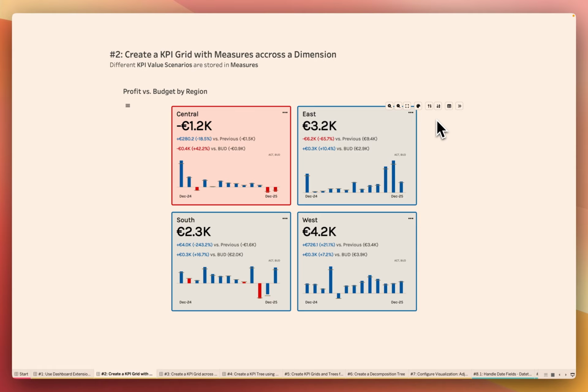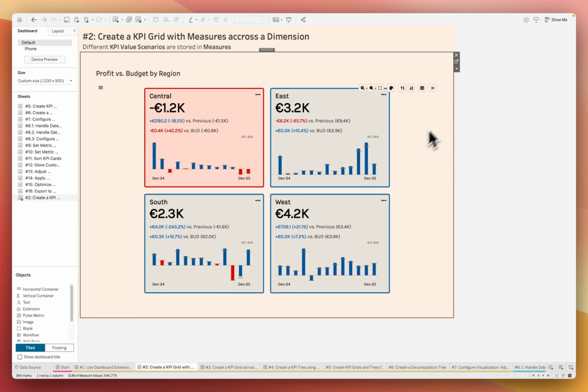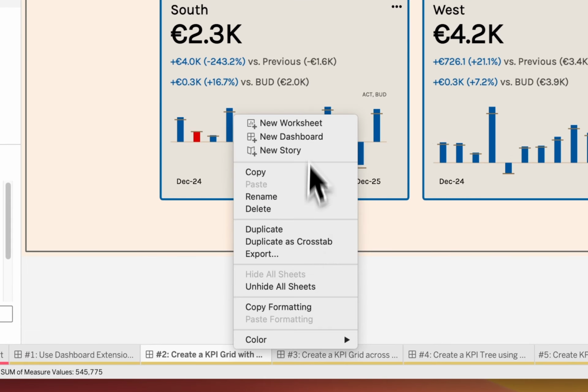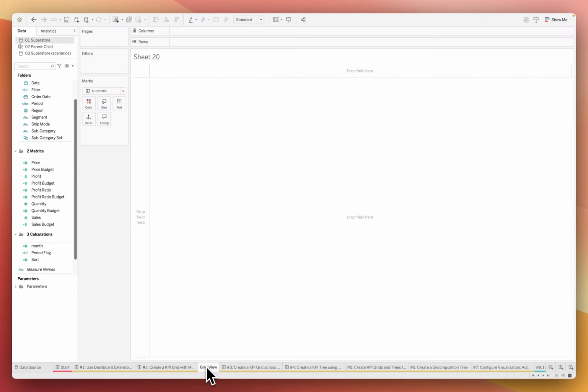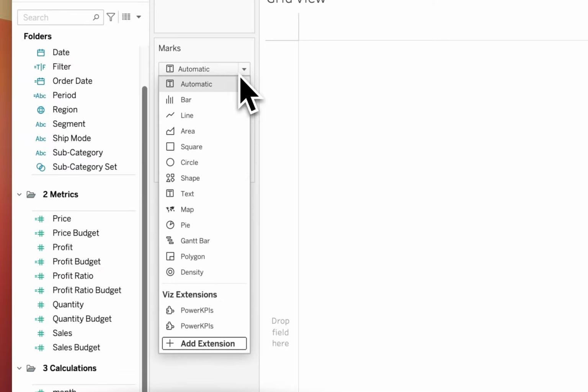Okay, so let's create this together. To do so, we have to open a new worksheet, and we will simply call this grid view. And then we need to access our PowerKPIs extension at first. To do this, simply enter the drop-down menu in the marks card and select PowerKPIs as your viz extension.